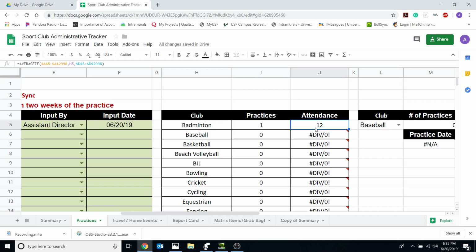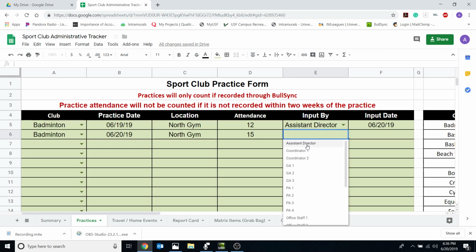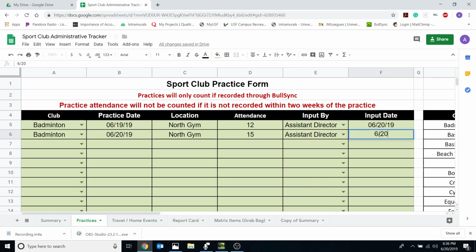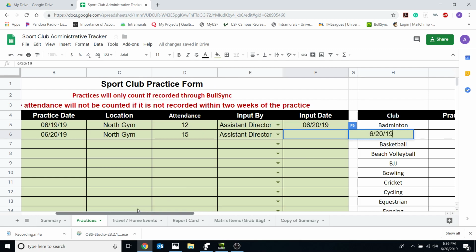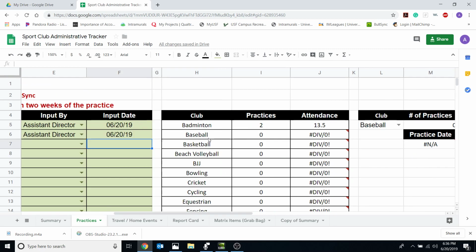Okay, so if I was to go over here and add another badminton practice, let's say that they practice tonight, and we know in the future they're going to have this many people. Let's say they have 15, and this is going to be once more input by me, and we will put another 6/20 over here. And now you'll see that badminton has two practices with an average attendance of 13.5. So that's a very good way to see where we're at. It helps you stay organized with your clubs.